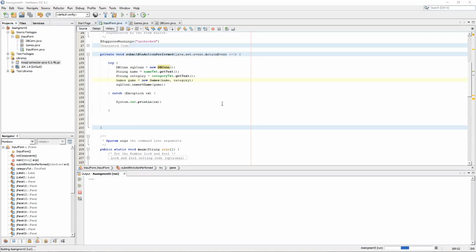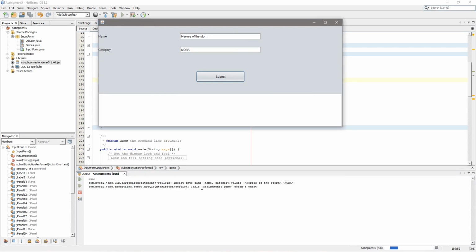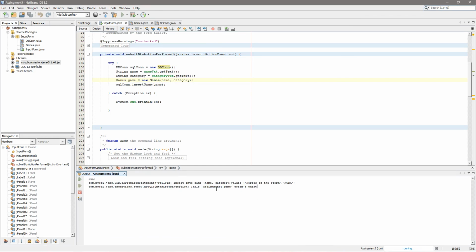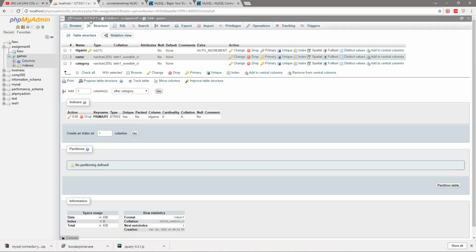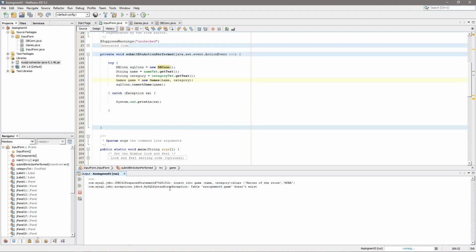So let's see if it works now. Again, I will try with Heroes of the Storm and MOBA. Okay. Submit. Table assignment 5, number 5 doesn't exist. Let's go back to our project here in the MySQL. Well, actually, he's right. It's games. So I have another error in my MySQL. Let me check.